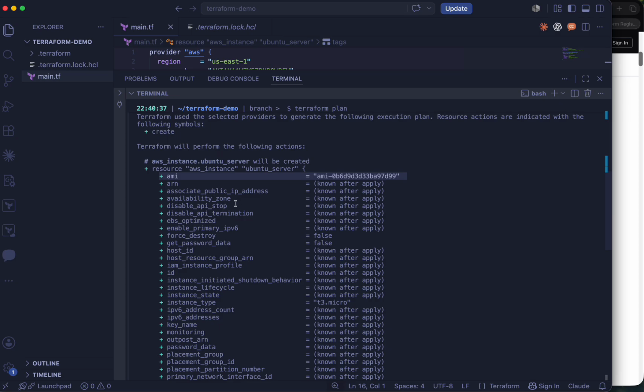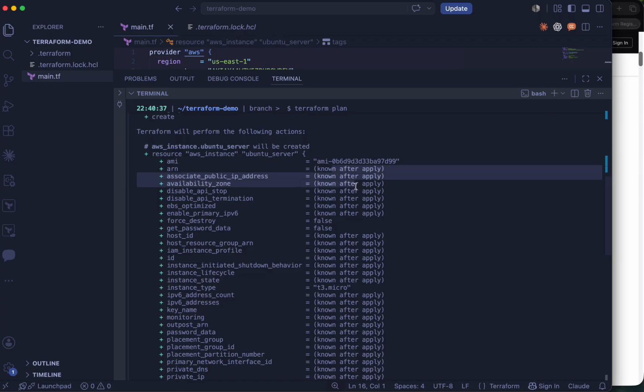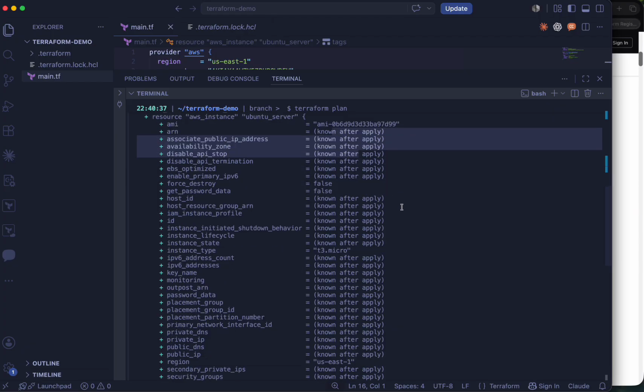Here we can see the AMI ID. This is the Ubuntu image that we copied earlier from the AWS console. You'll also notice many fields that say known after apply. These are values that Terraform cannot know yet because the EC2 instance doesn't exist. For example, the public IP address, the private IP address, the availability zone, and the instance ID. AWS will generate those values when the instance is actually created.